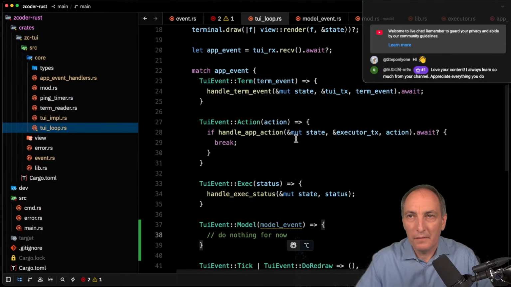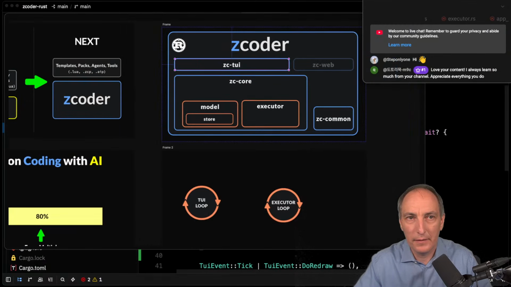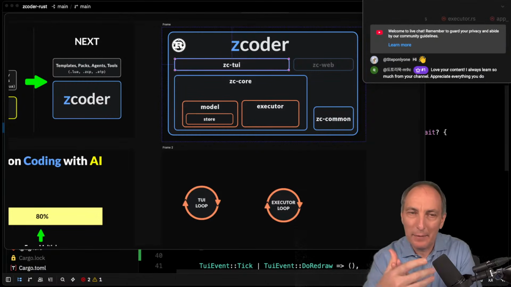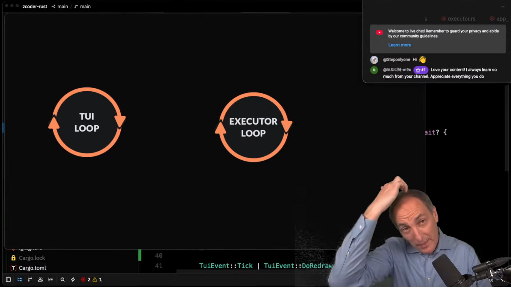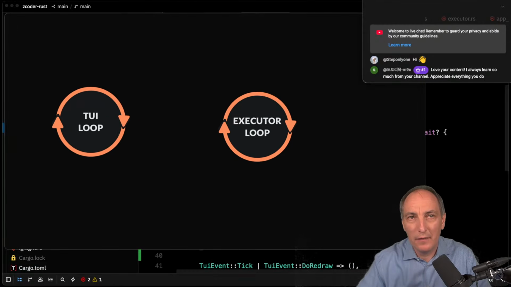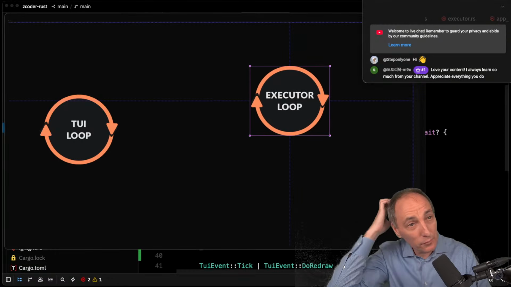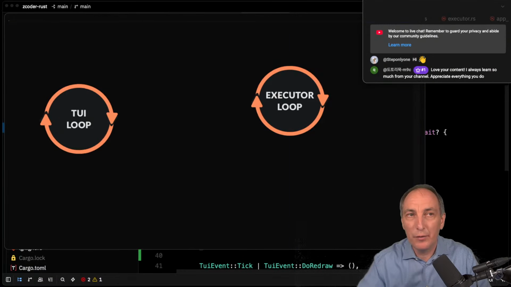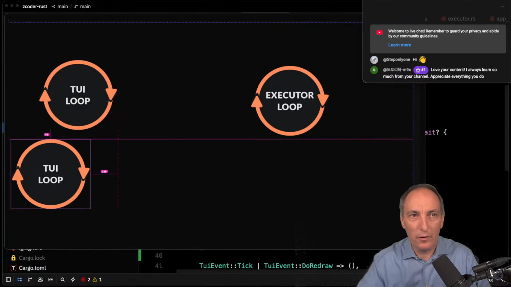Yeah. So what we have done here, if we look at the stuff, and here I'm building these slides, this architecture, as I'm building the application in a way. But what we have done is we have the executor loop. And so this one is a big guy that kind of works. Now we have the TUI loop. And then in the TUI loop, we have other loops.